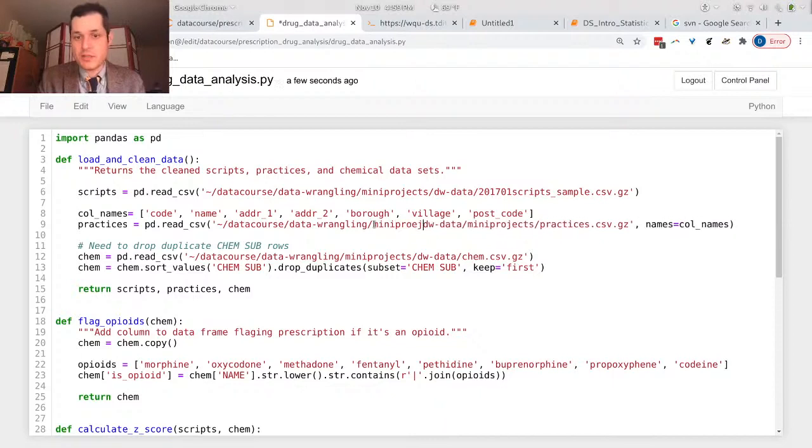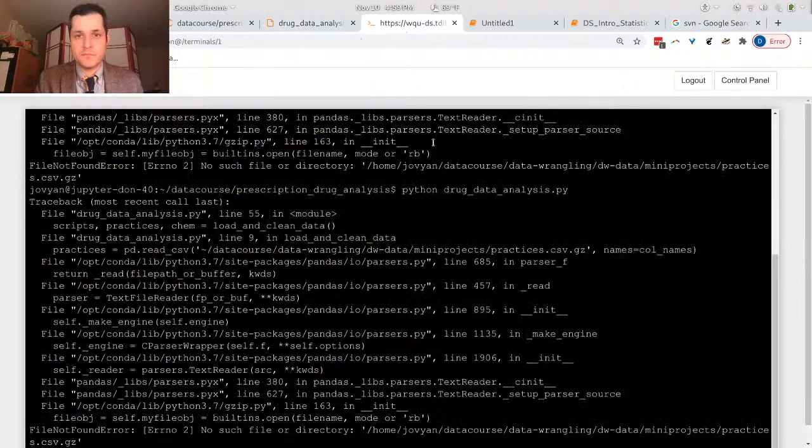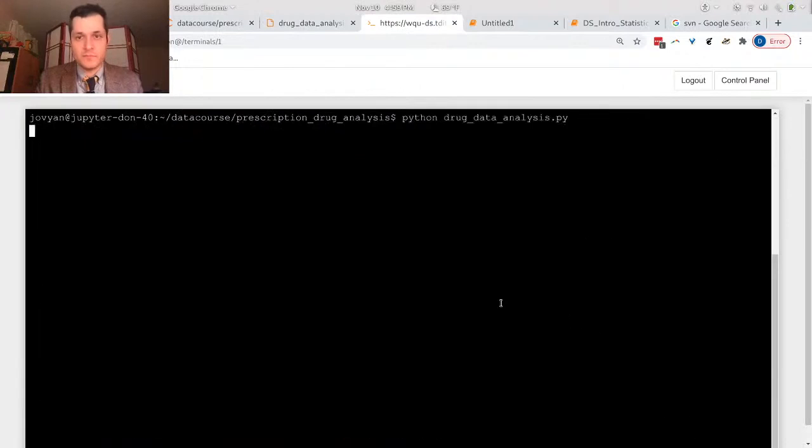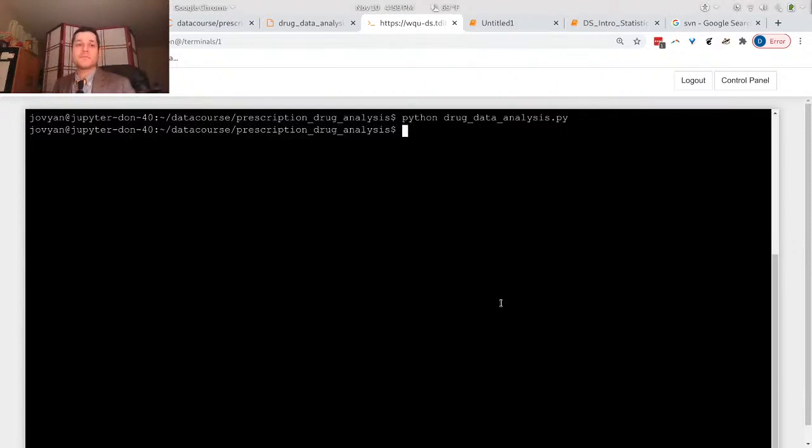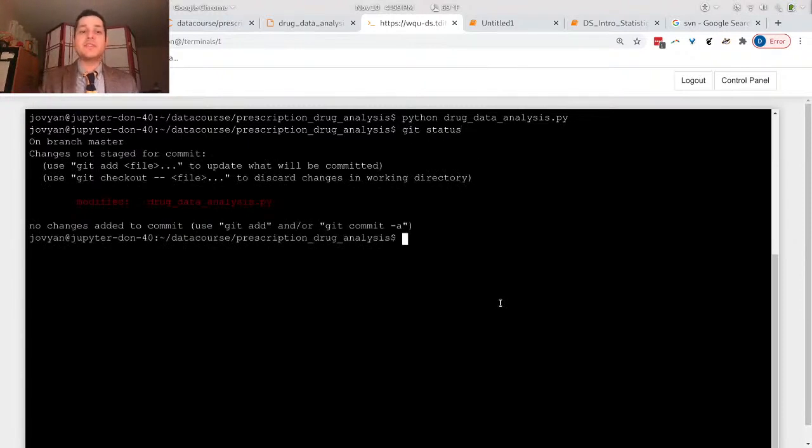Mini projects. There we go. All right, that should work out. All right, no error message. Now let's do git status. Notice I've updated my model, updated my code. So if I look at git status, let's see what it says.